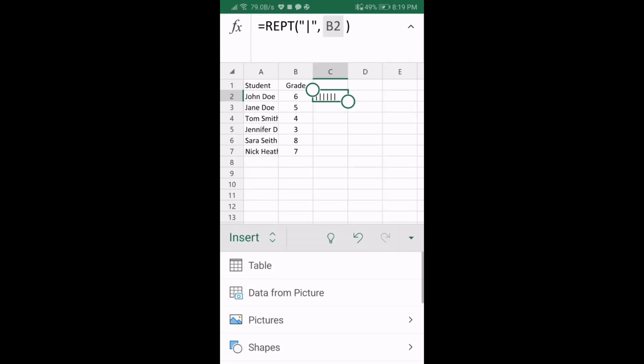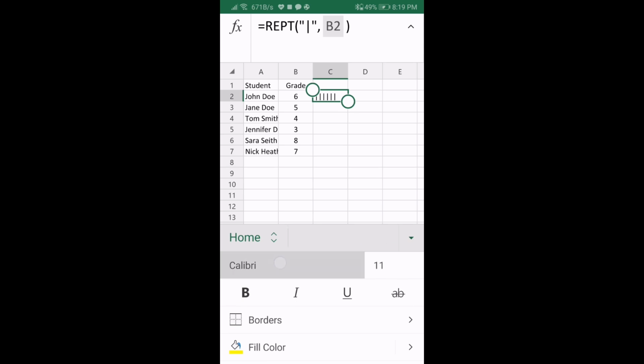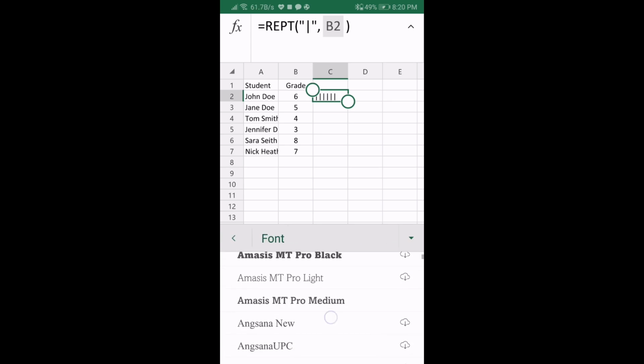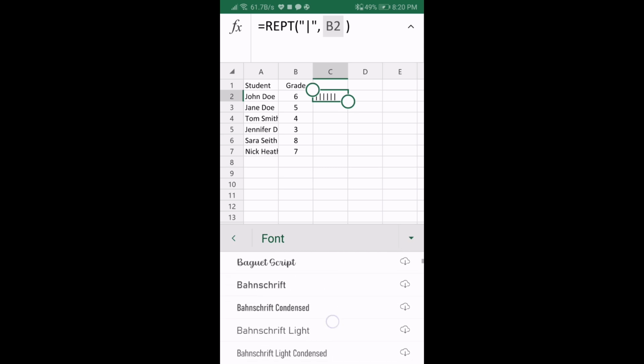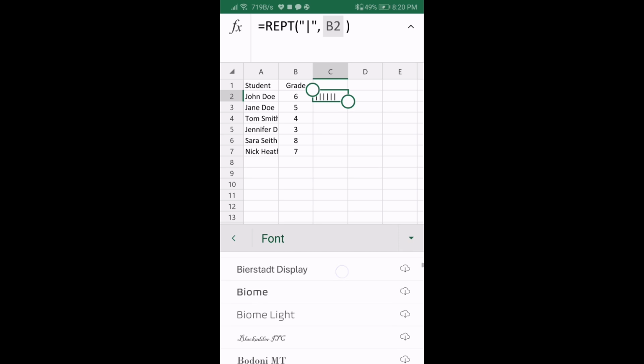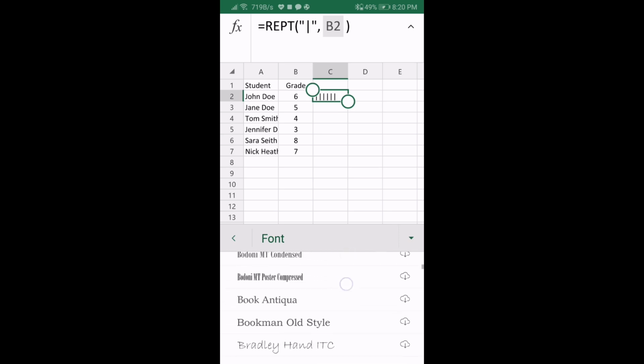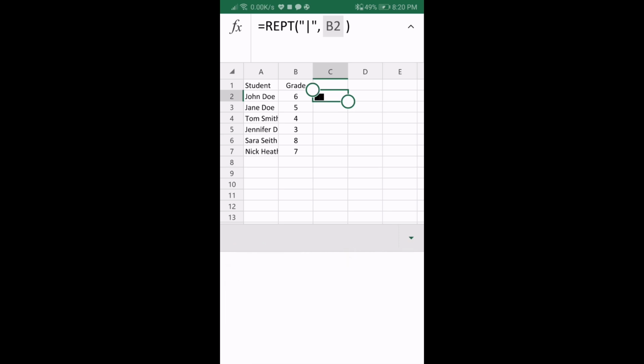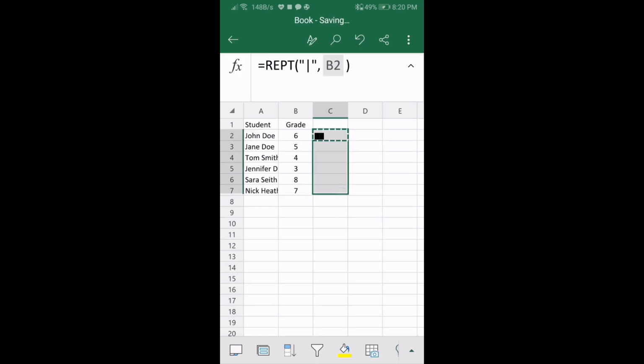Now go to Home, Font, and select the font Britannic Bold to create a solid data bar. You are almost set. Then drag the pointer on the right all the way down to copy the formula to the other cells.